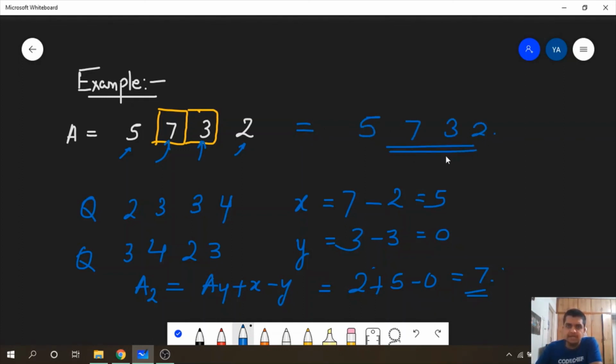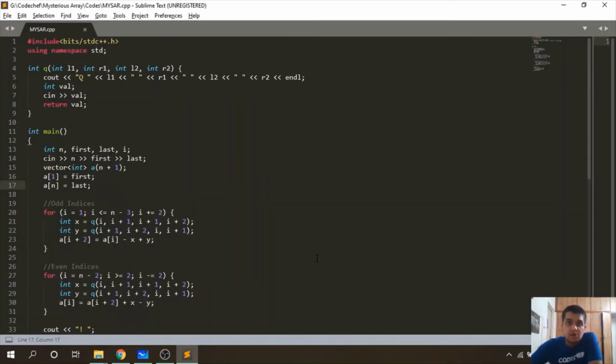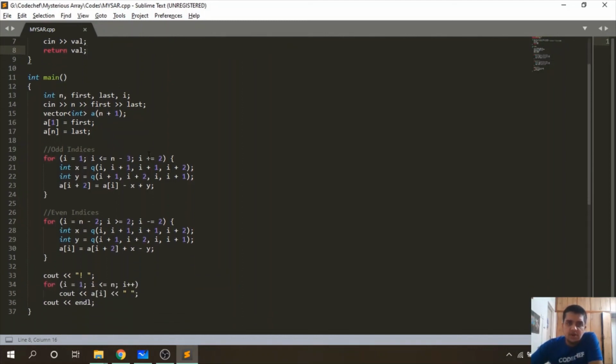Now let us implement this in C++. Let us see a walkthrough of the C++ implementation of the problem. Here I've addressed the queries. This function will ask the queries to the judge, and here I will also take input the answer to the query, and I will return that answer. Now coming to the main. First I will take input the 3 variables: the size of the array, the first element, and the last element. And here I have created an array of size n, and I have assigned the first and last element respectively.